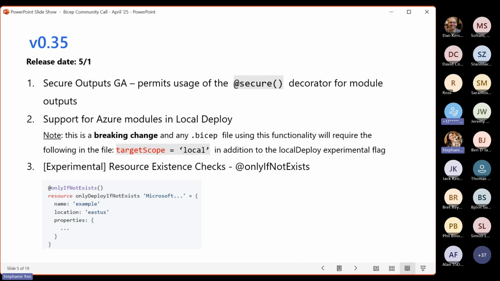So for the first one, secure outputs GA, this has been a feature that has been experimental and it is now GA. Basically, it permits the usage of the secure decorator for module outputs. A lot of people have been really excited about this one. Hopefully, it should be out for everyone, but it is still experimental until the end of the month, so make sure to include that flag in the Bicep config file if you want to try it out now.